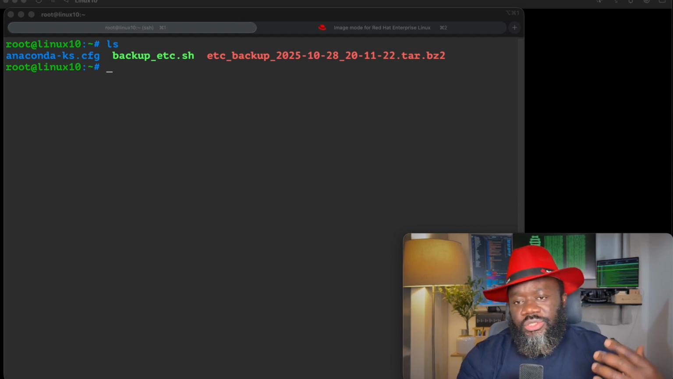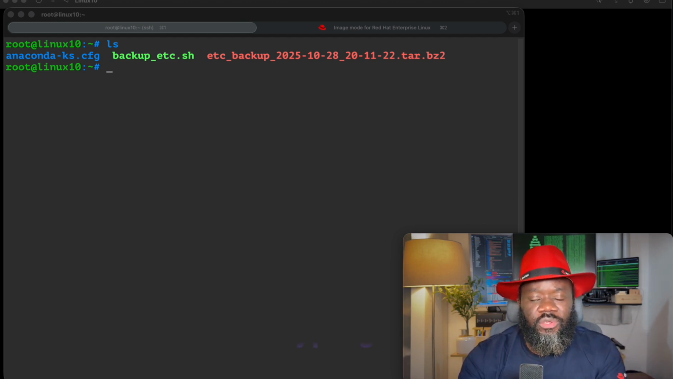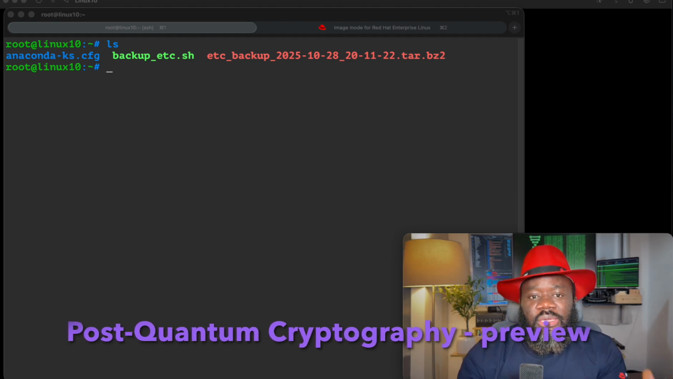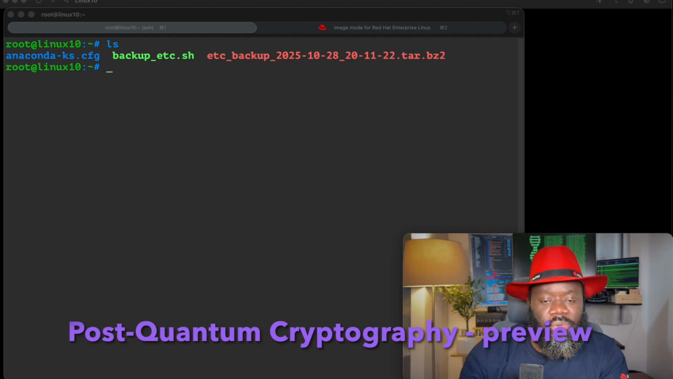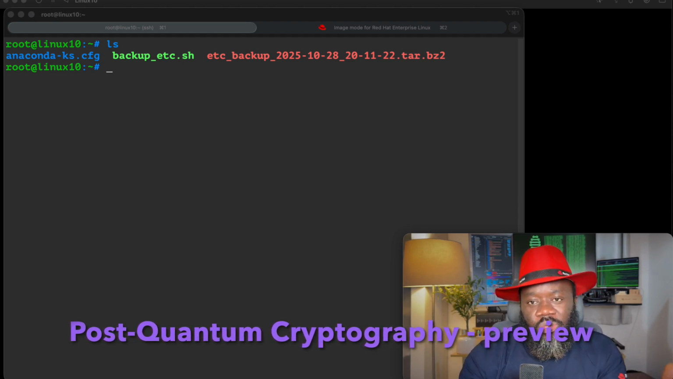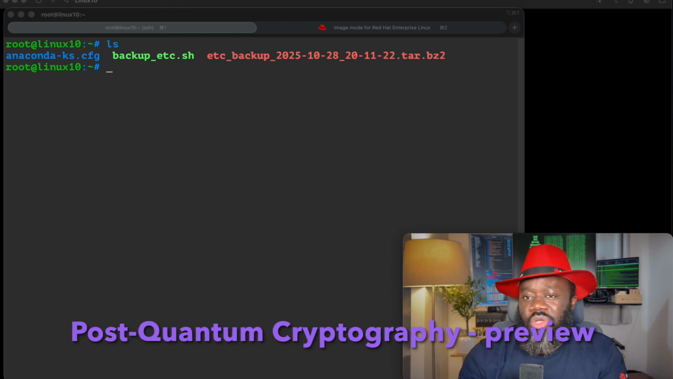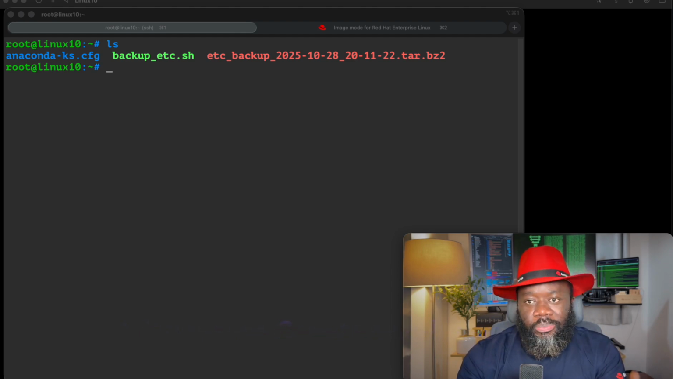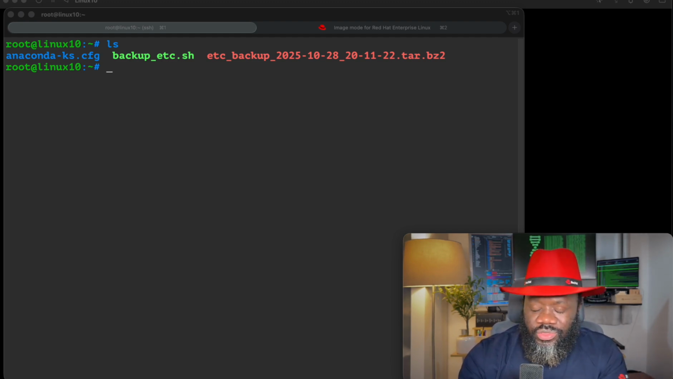Number 2 is Post-Quantum Cryptography, preview in this case. RHEL 10 comes with a preview that allows you to install the required packages that support post-quantum cryptography. As quantum computers become increasingly mainstream, the classic cryptographic algorithms like RSA that we have are not quite ready for those kinds of computers. So RHEL is giving you the opportunity to play around with post-quantum cryptography as a preview.